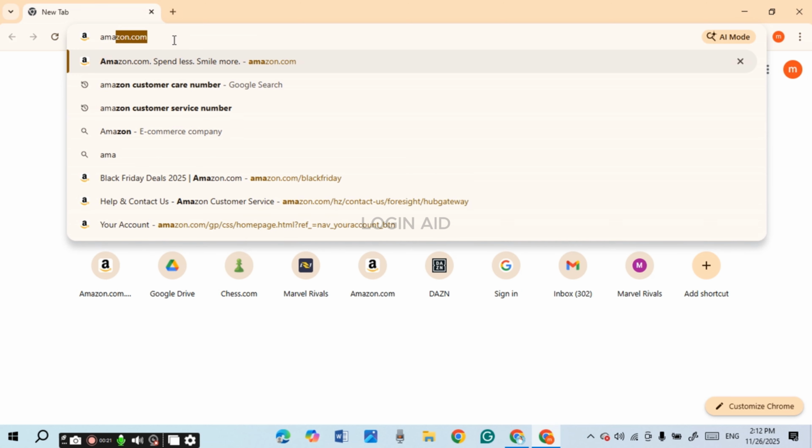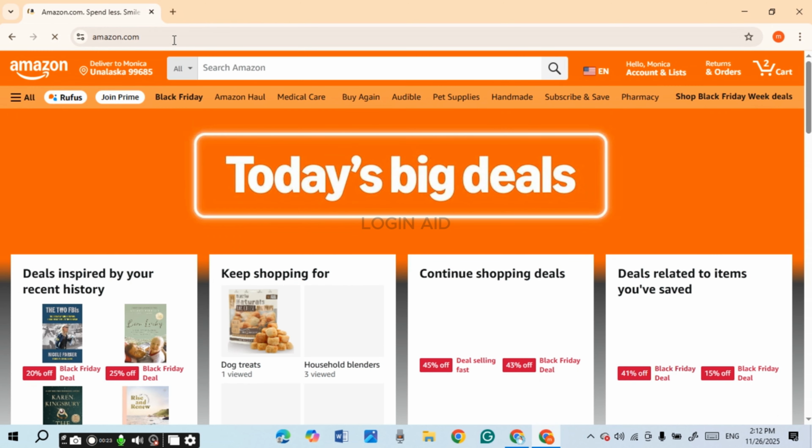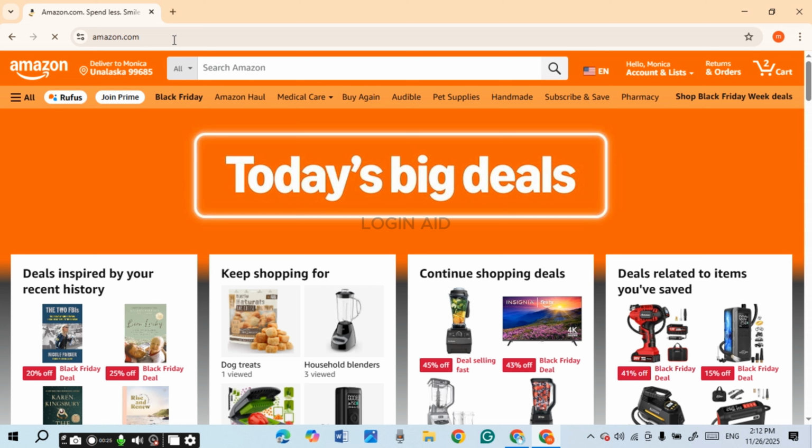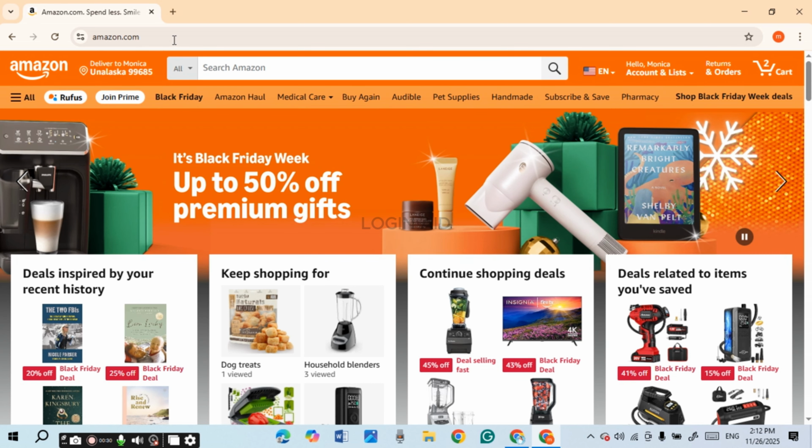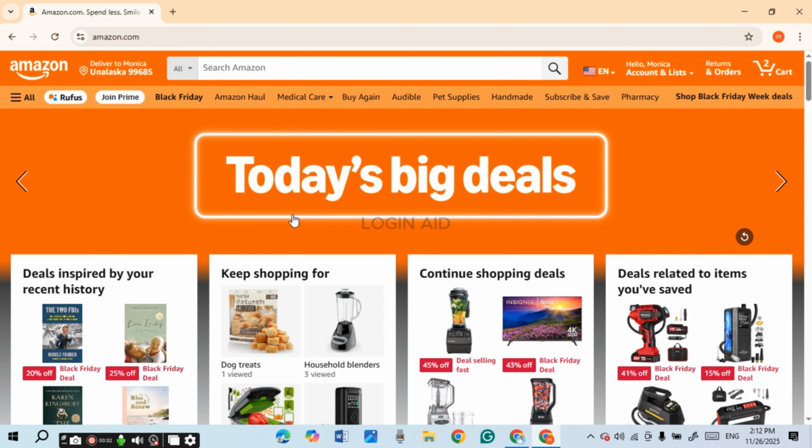Click on the search bar and type in amazon.com, press enter. Now you'll be led to the official website of Amazon. Initially you'll be led to this kind of interface. Now over here you'll be able to find various options.